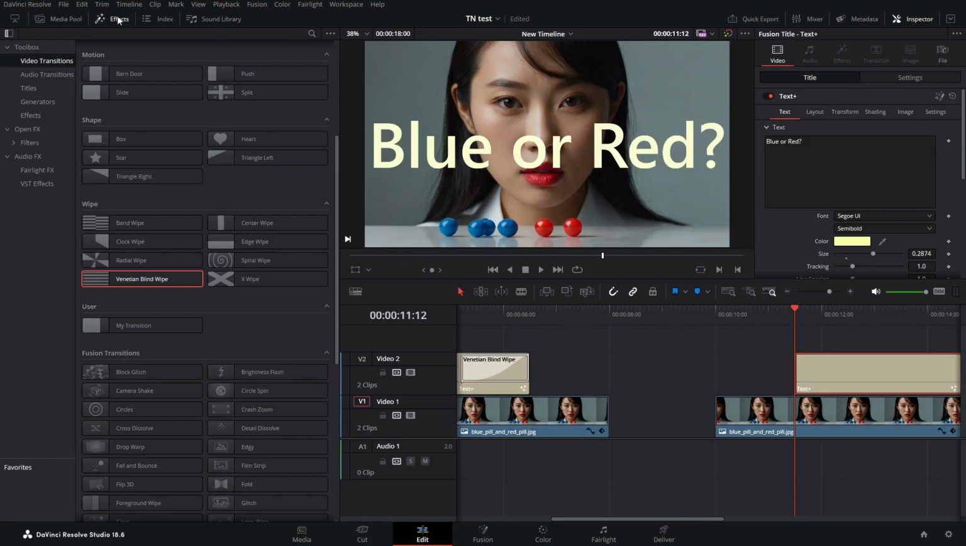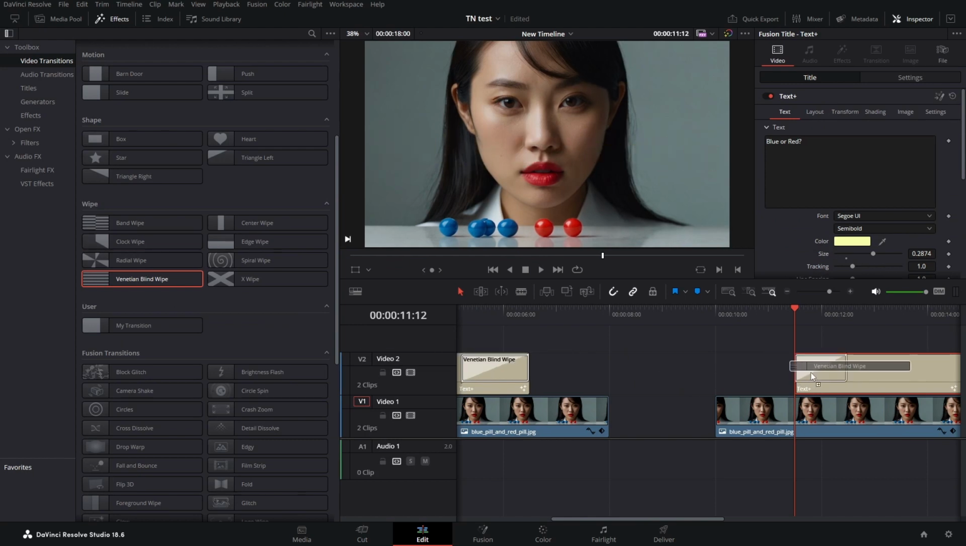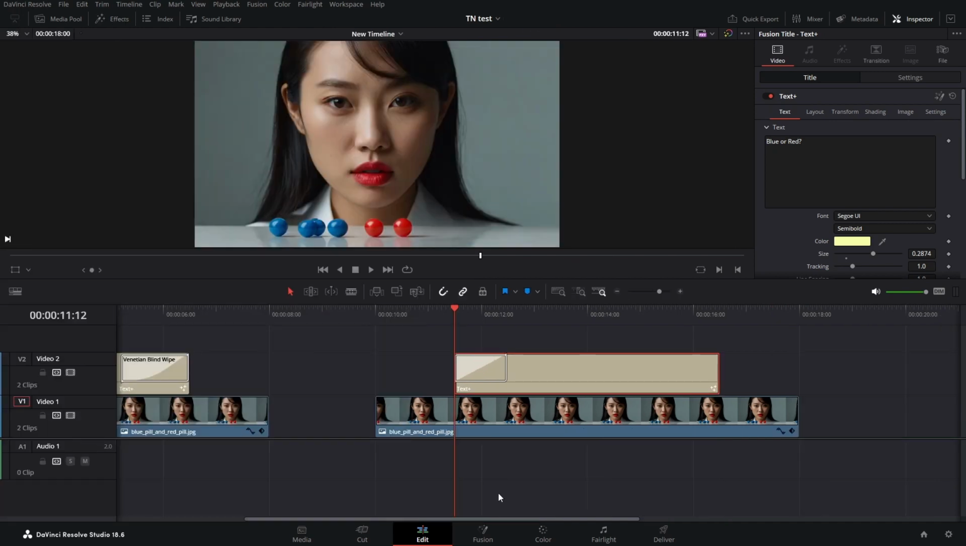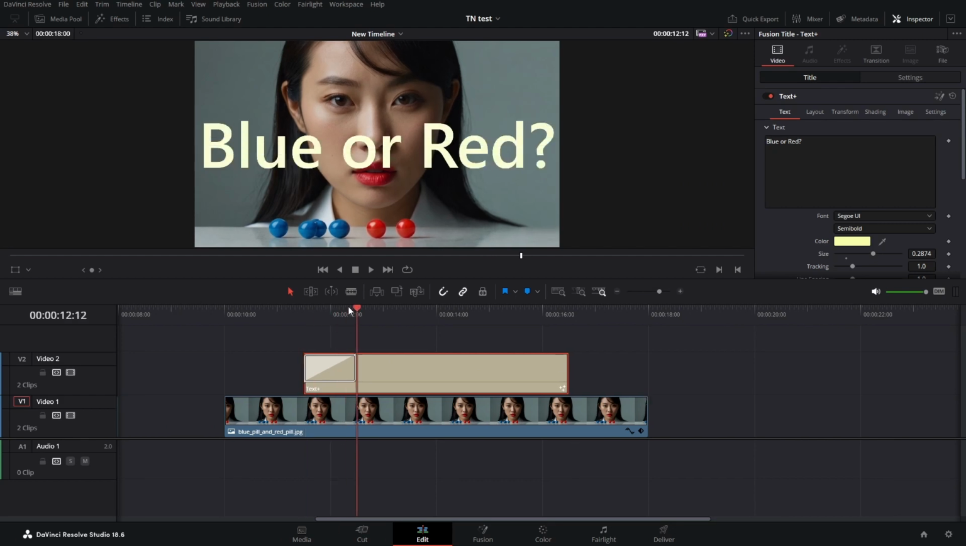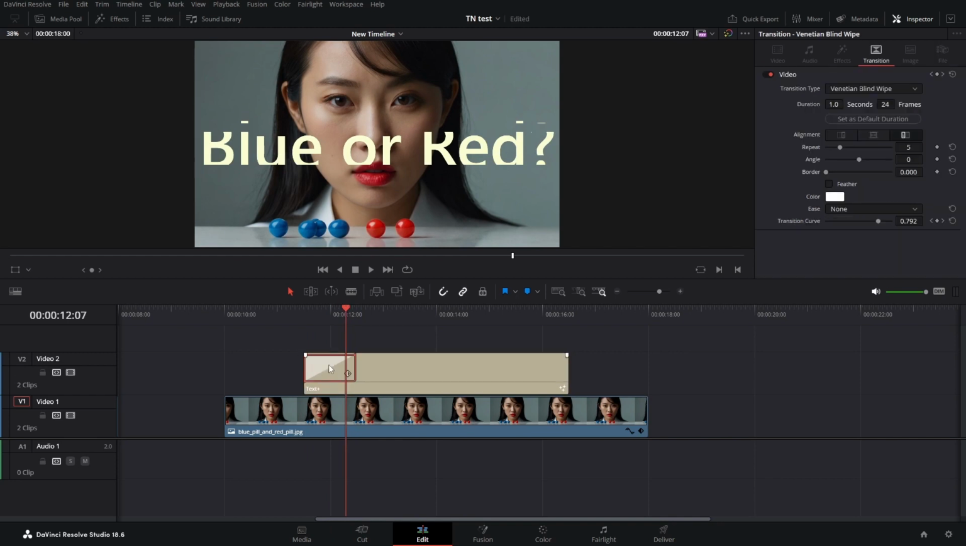So now we go to effects, and in the effects library we go into the wipe department and choose the Venetian blind wipe. We drag it and put it at the beginning of our text. Now we can close the effects library, put it a little bit further in the middle, and let's go a little bit further in. Make sure that you select the transition and open the inspector.